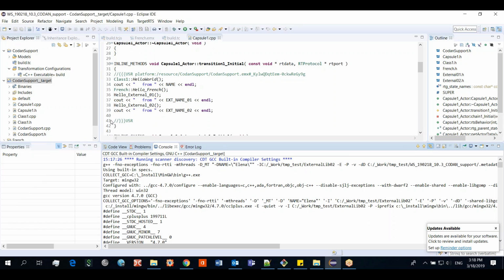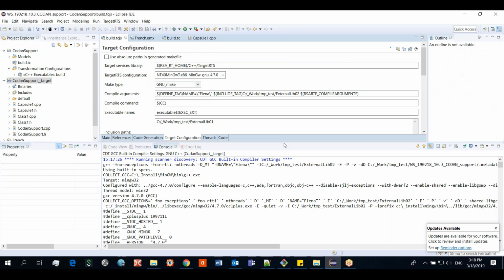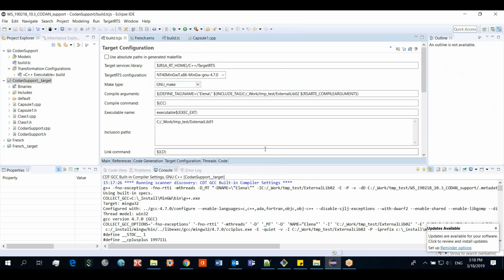Compared to what we had before, we also had some similar functionality for Codan support, but we were not able to detect macros. So the C++ indexer did not have support for macros. Also, we didn't have support for include paths specified here in compile arguments. We could provide information only about include paths explicitly stated in this property.